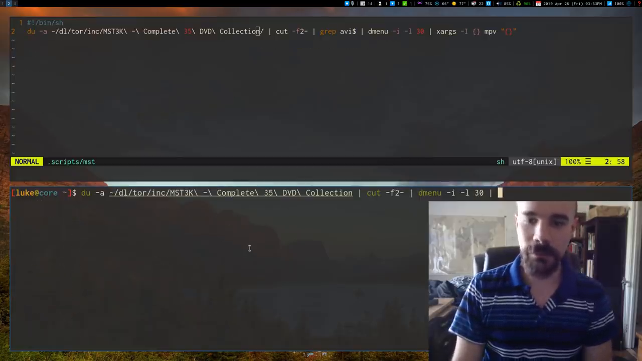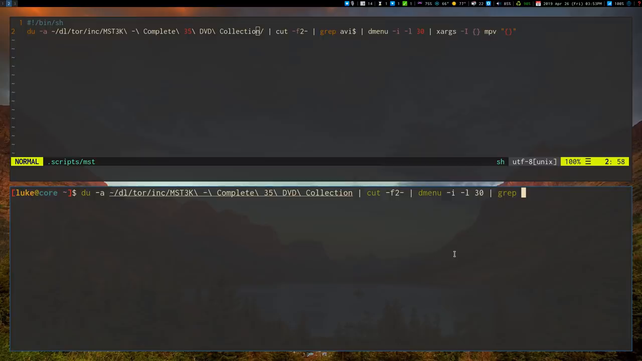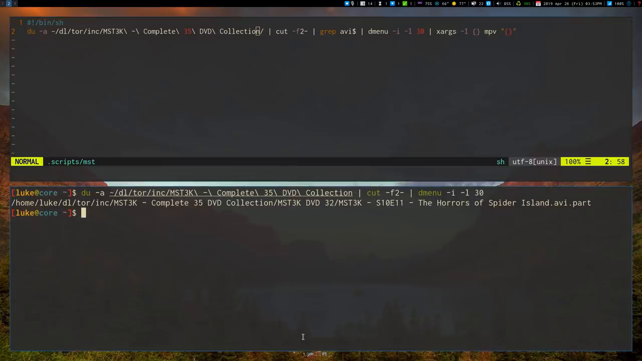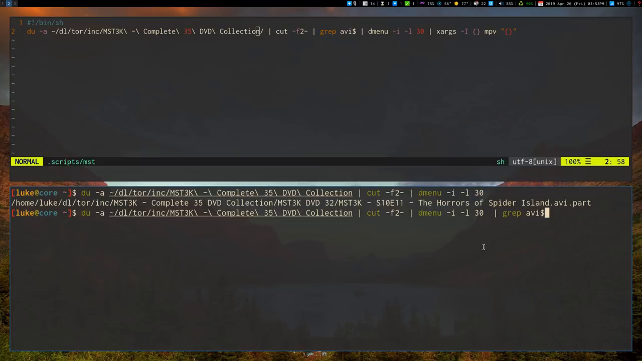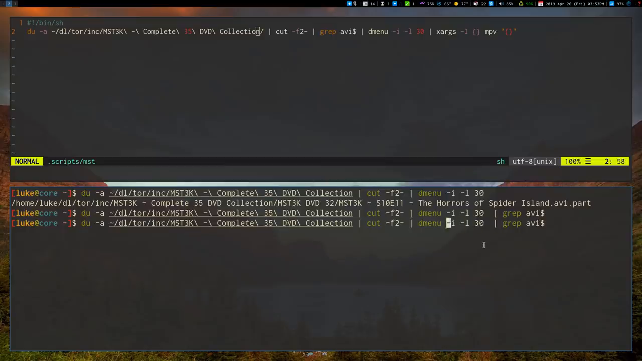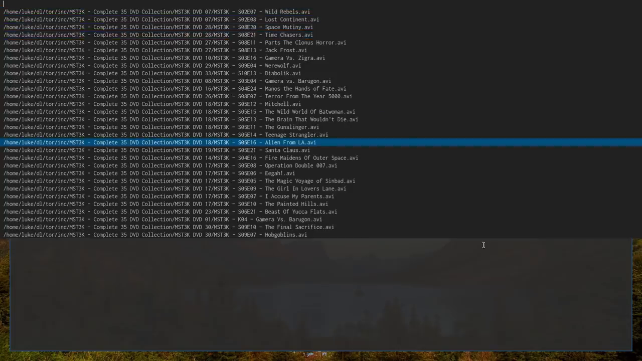So what I do is I grep out only those that end in AVI and not part AVI. If we look back at these, the incomplete ones have part at the end, but if I tell it to grep out the ones with AVI and then a dollar sign for the end of a line, it's only going to show me, I need to put that before dmenu. I don't know what I'm doing. I'm sure some of you were yelling at your computer screen because I was doing it wrong, but so, grep out only those complete, send them to dmenu, and now we have only the complete ones.